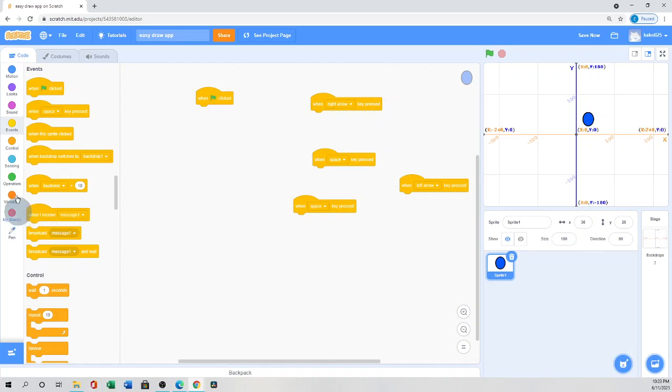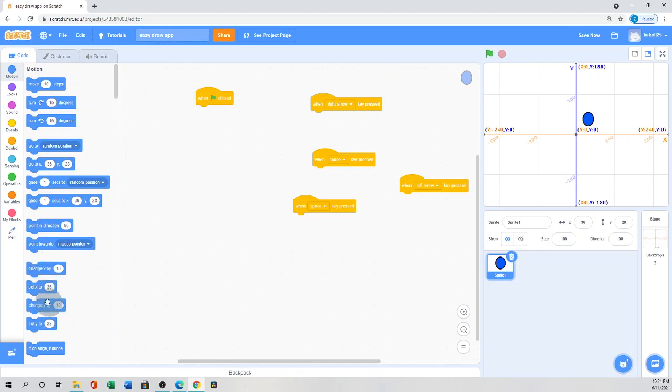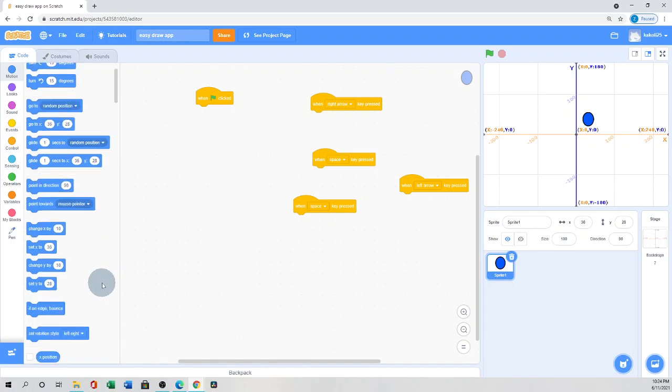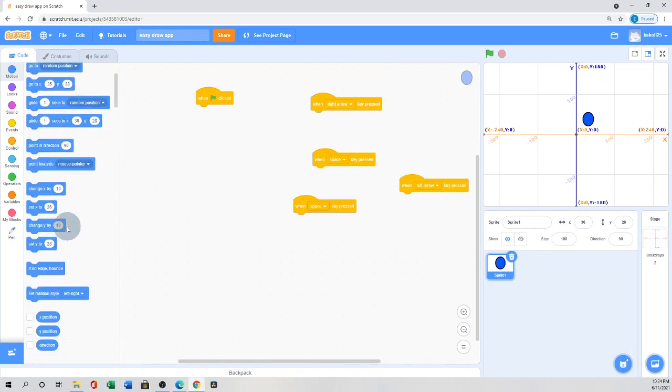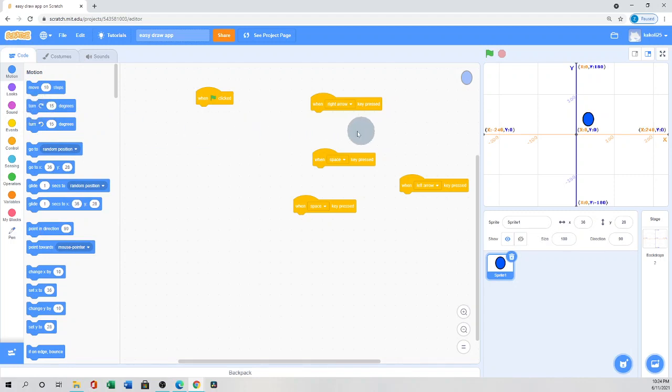set my motion block, will set the direction. Okay, so we'll set the direction, we'll change the, we'll set the direction. Where is the direction? Okay, we'll turn. So the right arrow will turn clockwise. Okay, so clockwise, you can set 15 degrees. Yeah, 15 degrees will be good.